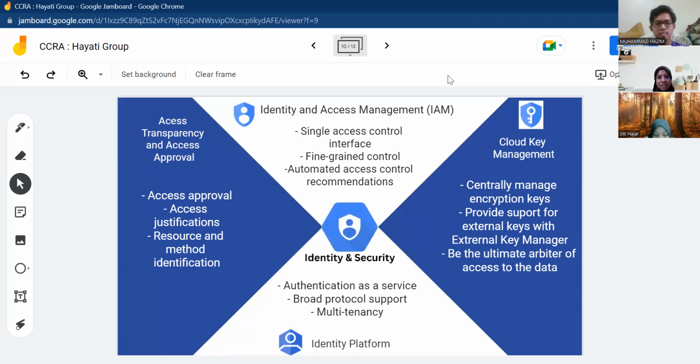And the third one is to be the ultimate arbiter of access to the data, which is the Key Access Justification that works with Cloud EKM, which is external key manager, to greatly advance the control that we have over our data.